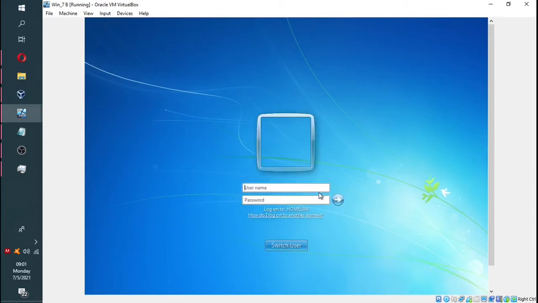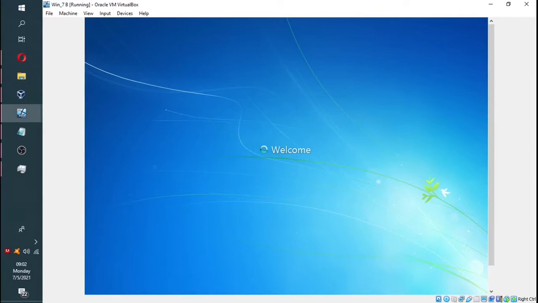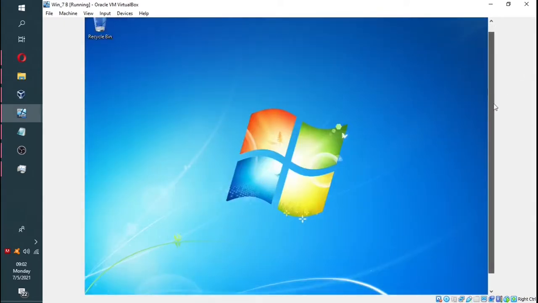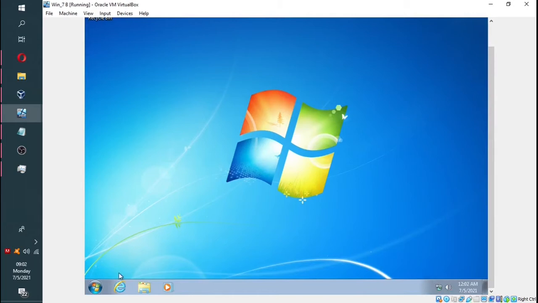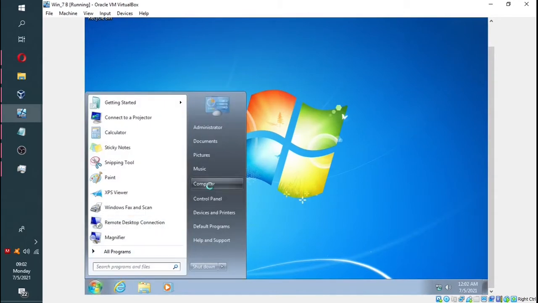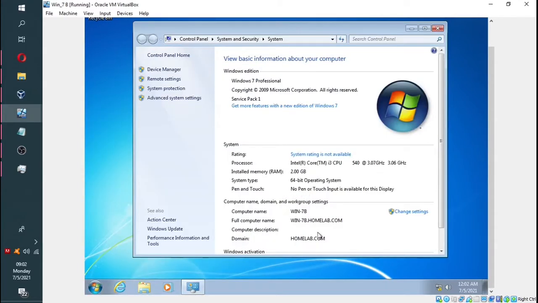So we're going to switch the user from local user to domain user. And we're going to put in the domain administrator credentials, which is homelab/administrator, and then put in his password. We have successfully logged in onto our desktop. Now we are going to confirm by right-clicking on My Computer and then Properties. As you can see, we are indeed under the homelab.com domain.